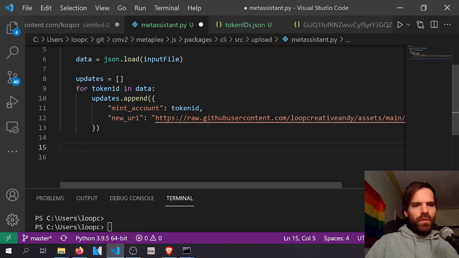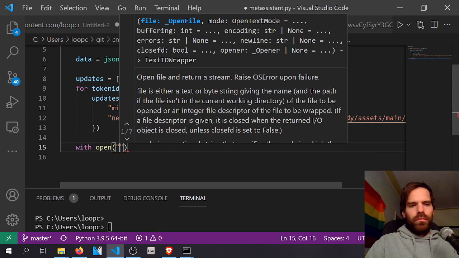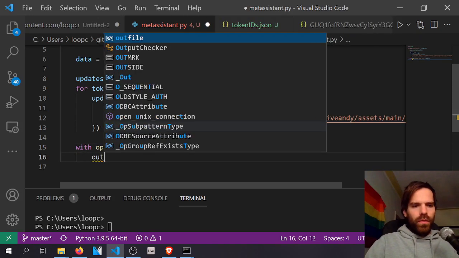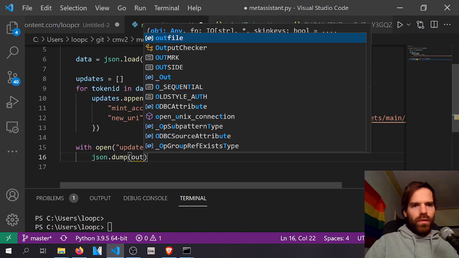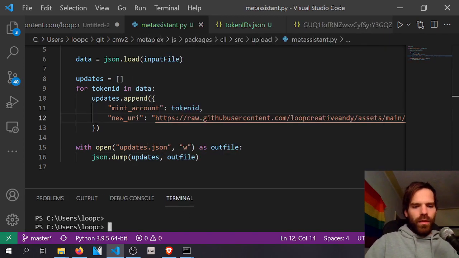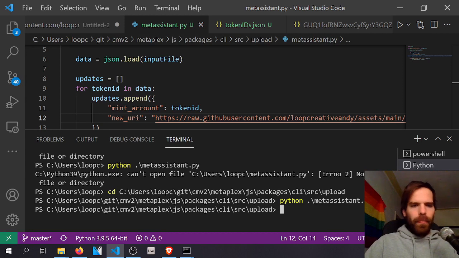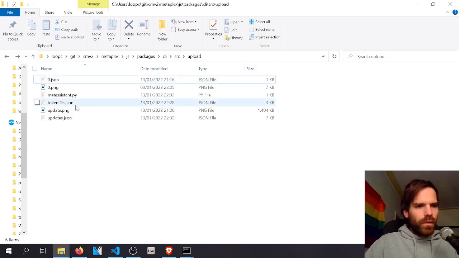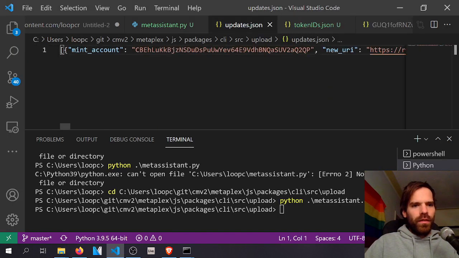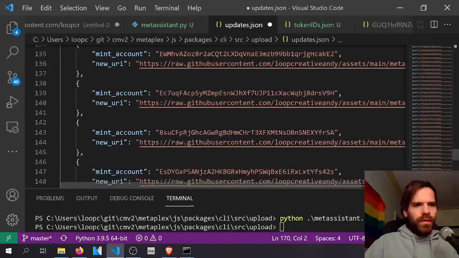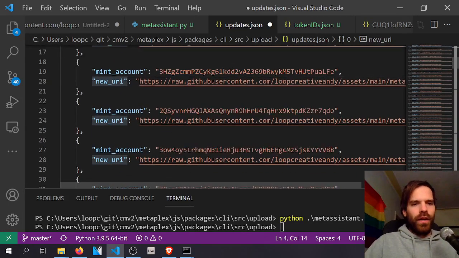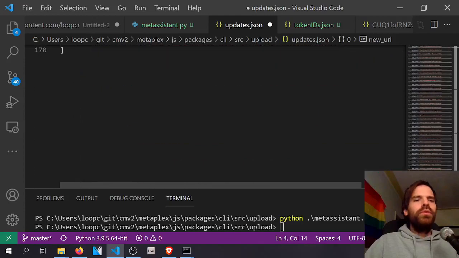Okay, save. And then we write updates JSON as out file. No, json.dump, just dump out file. Oh, that's the file content, that's the thing we write, updates. Easy. Let's do that. There we go. Easy as that. And now we have an updates JSON, which if we open that, has exactly the format that we need with a list of mint account, new URIs. Beautiful.